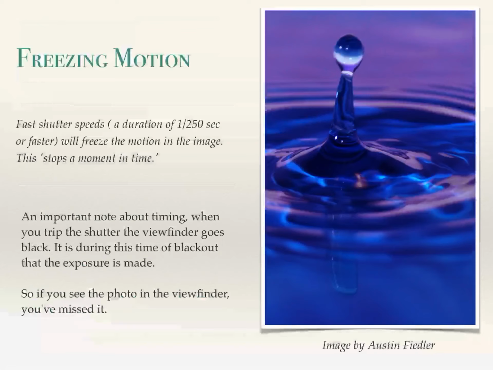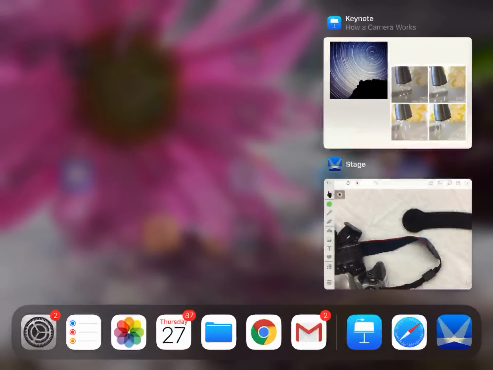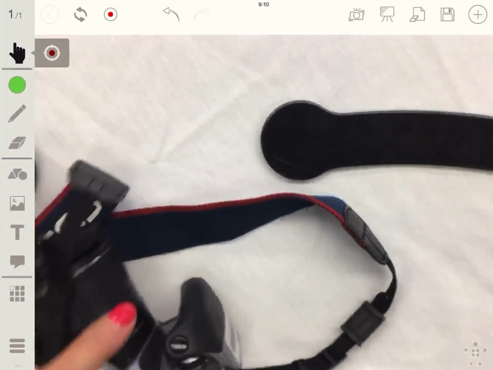The important thing to note about timing: when you trip the shutter, when you press the button, the viewfinder actually goes black. It's during this time of blackout that the actual exposure is made. So if you see the photo through the viewfinder instead of seeing a second of black, then you've actually missed the picture. Okay, now I want to show you again what that means.